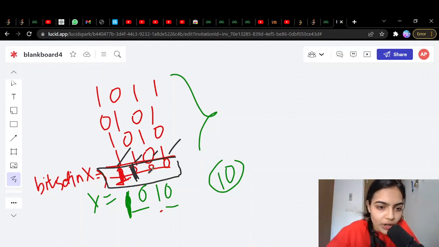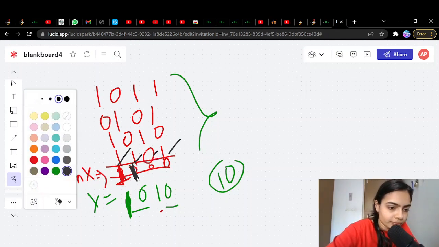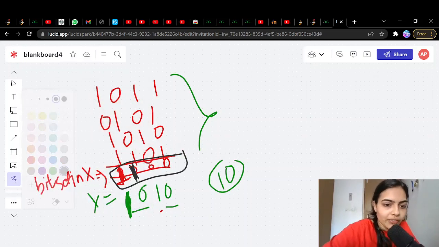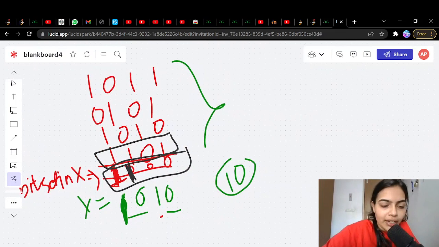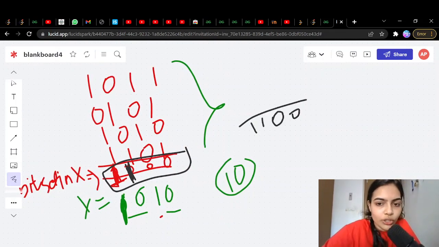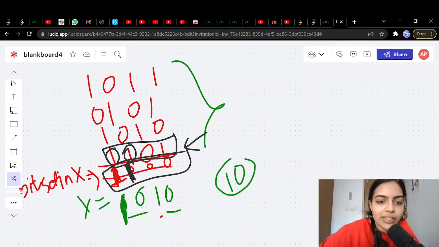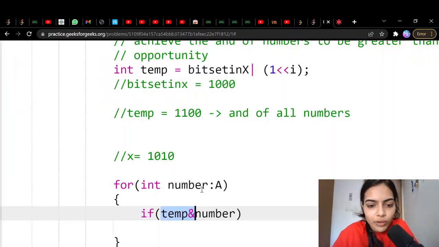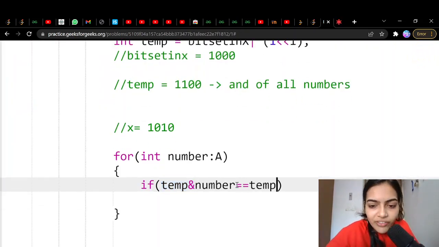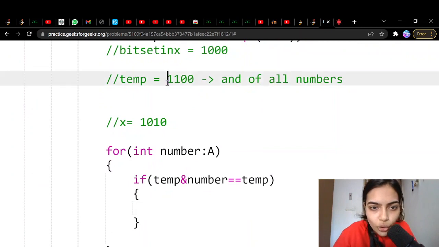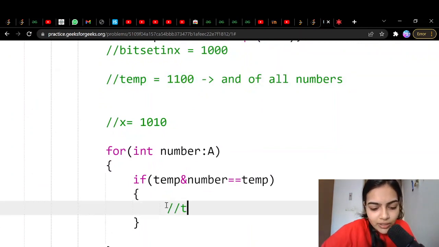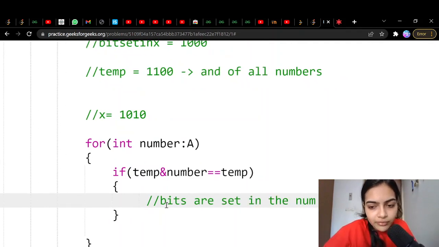If I do the AND of temp with this number, let me erase this. This is my temp, and if I do the AND of temp with this number, what will I get? I will get 1100 again. I get temp only again. That means these bits are also set in that number. See, if I do the AND of temp with number and I get temp, that means exactly those bits are set in the number also.